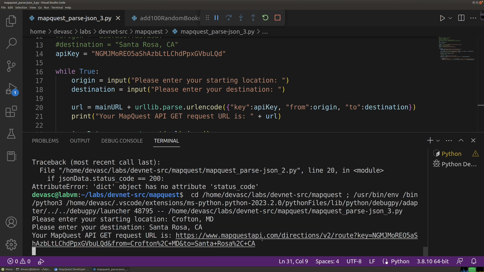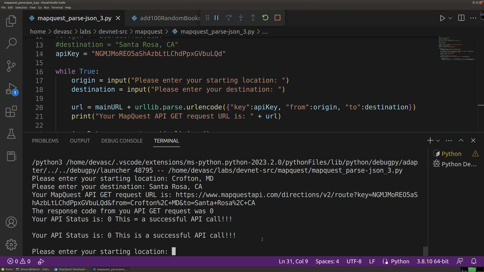So there's my URL. There is my GET request. That's everything we were looking for. Again, the JSON data is not there. Now, if you wanted the JSON data, I'm going to leave it out because it just makes it so much more difficult to see what's happening here. So again, please enter your starting location.